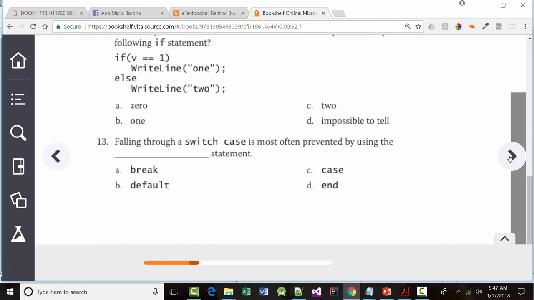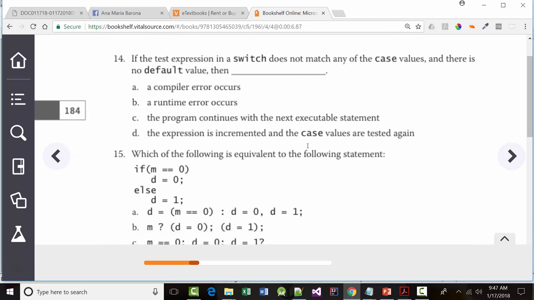14. If a test expression in a switch does not match any of the case values and there is no default value, what happens? The answer is C. It acts as though it's not even there. It just continues on with the next statement. It doesn't do anything.